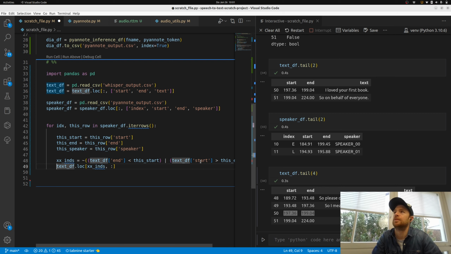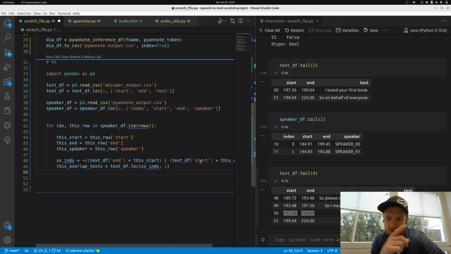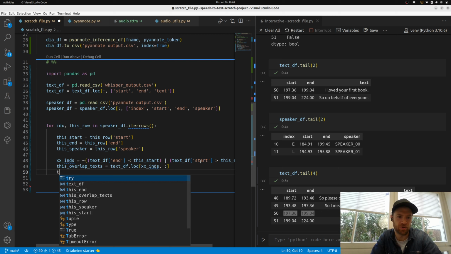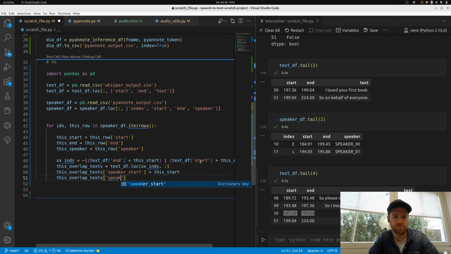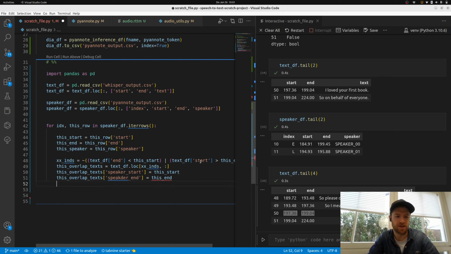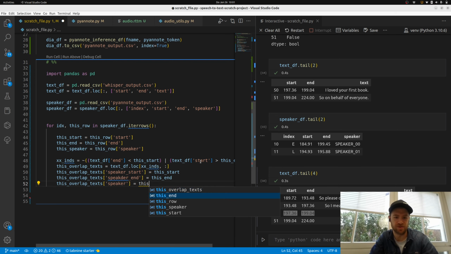And this overlap texts. So let's take them, but let's also keep track of for which speaker there was an overlap. So speaker start was this start, speaker end was this end, and speaker was actually this speaker.